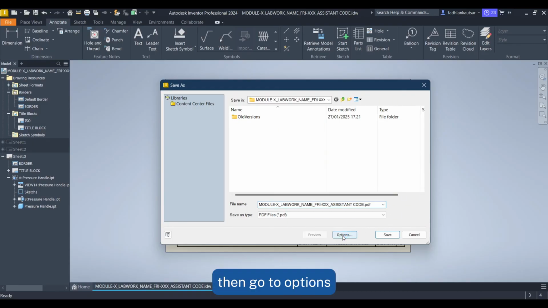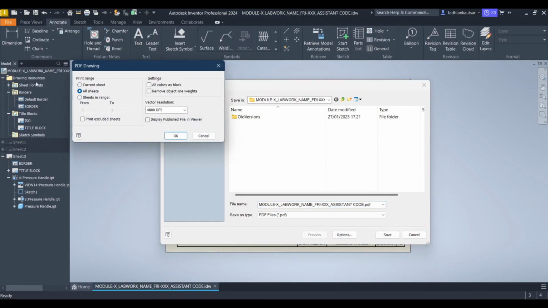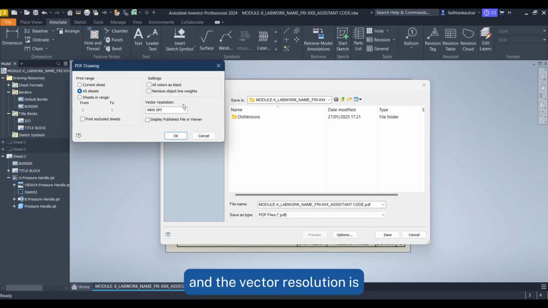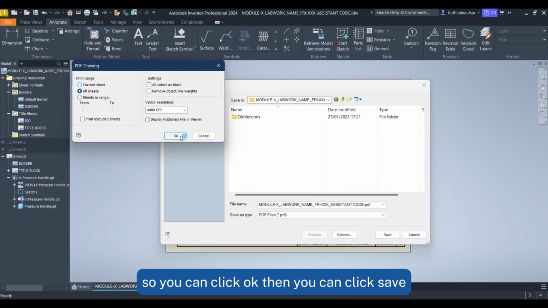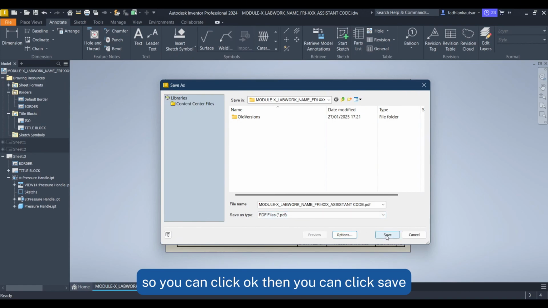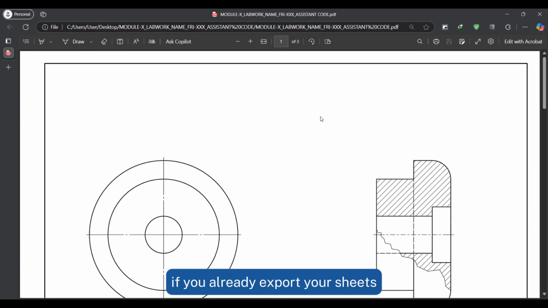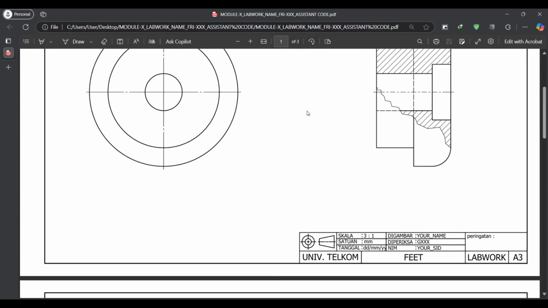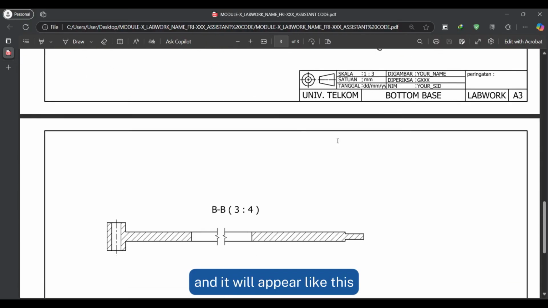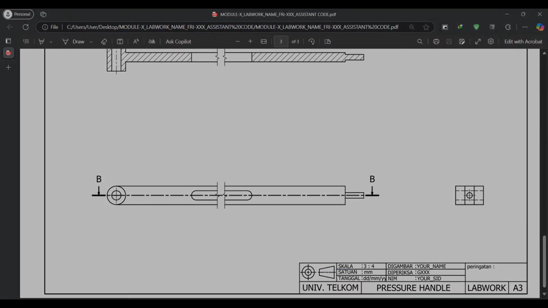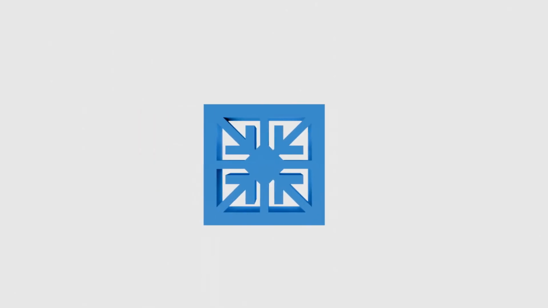Then go to options. Print range is all sheets, and the vector resolution is 4800 dpi. So you can click OK. Then you can click save. If you already exported your sheets, it will become a PDF file like this, and it will appear like this.